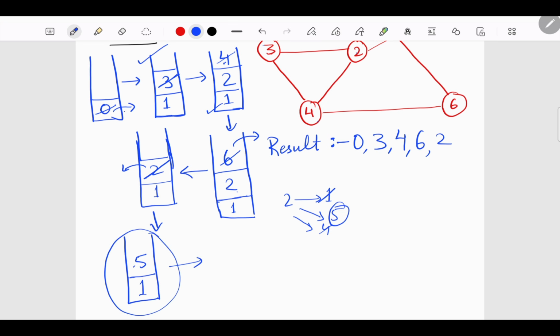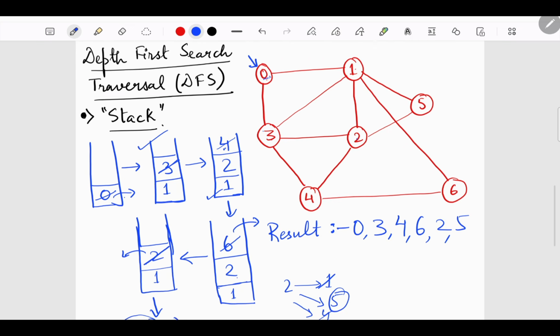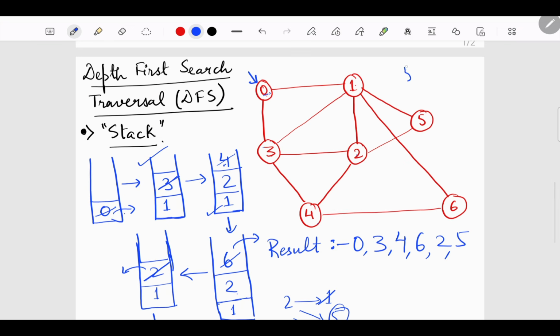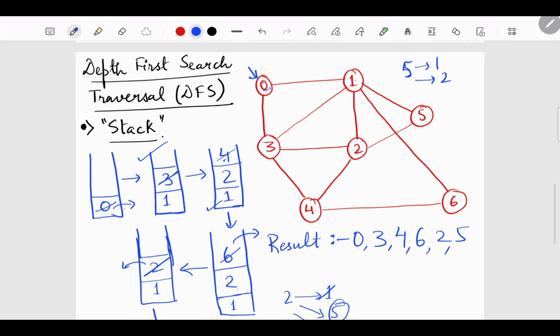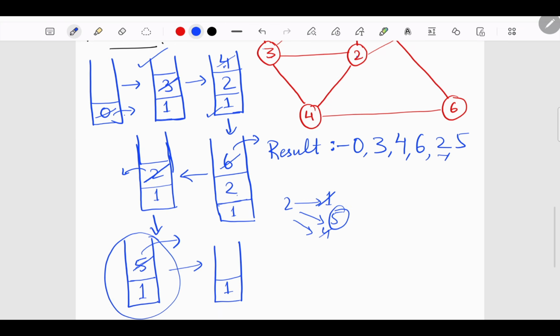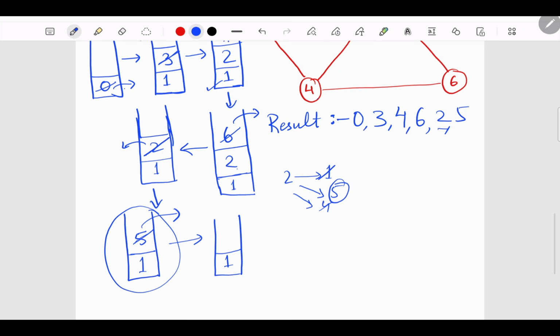After this, as we perform a pop, 5 comes out, we put it here, and now my stack is like this. Okay. Now as you pop out 5, you are going to push the nodes adjacent to 5. So which are the nodes adjacent to 5? Nodes adjacent to 5 are 1 and 2. And 1 is already there in the stack, 2 we have already visited. So we have nothing to insert.